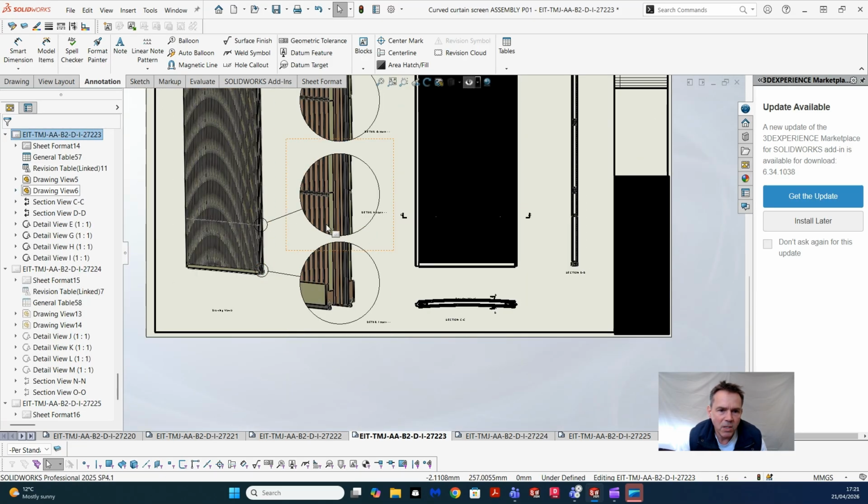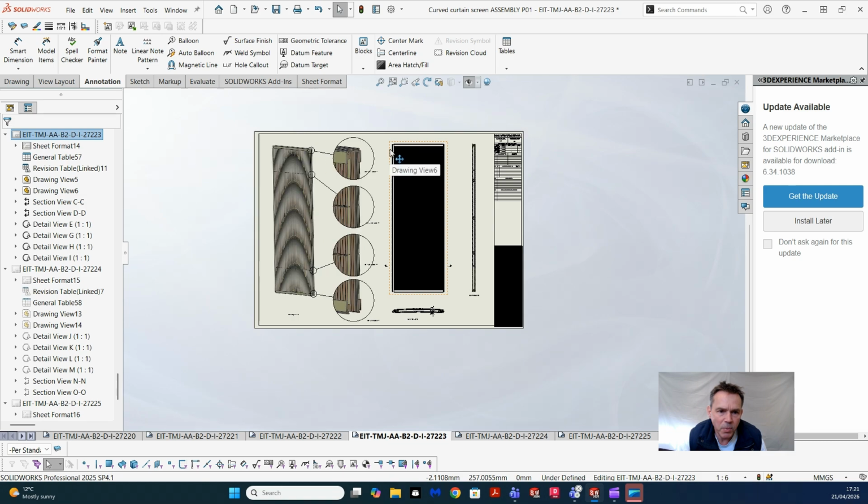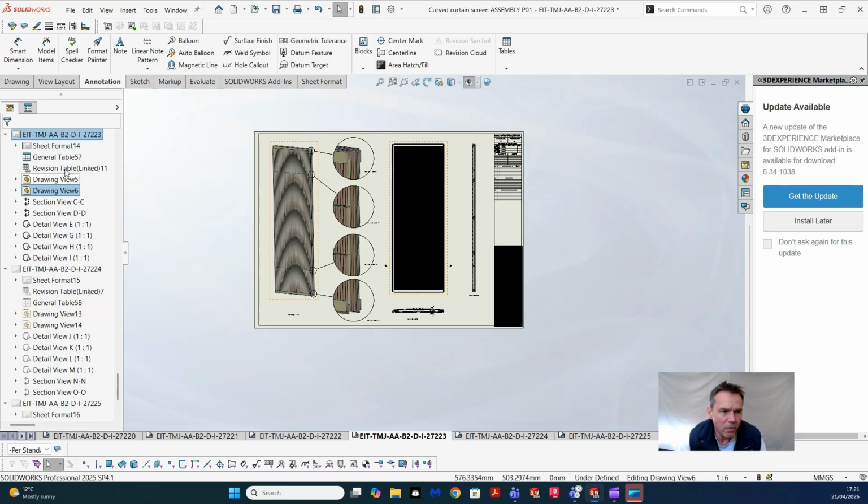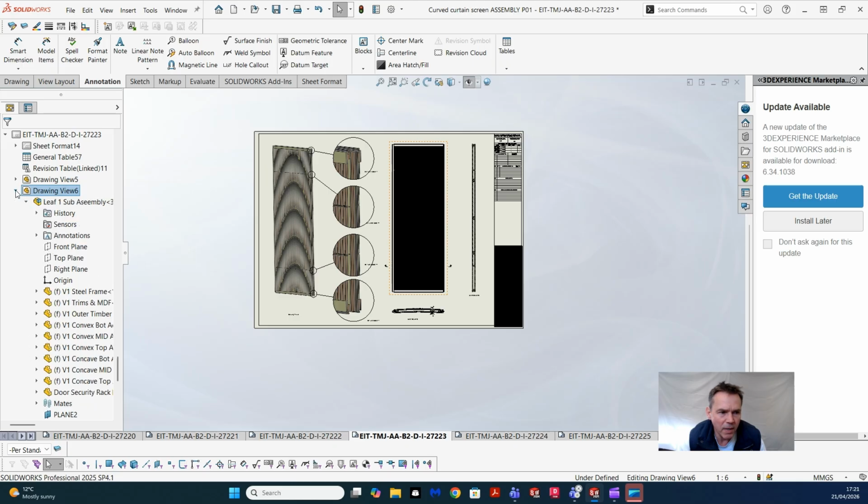So on the left hand side, if we click on this particular drawing view that I've got here, which is the elevation, you see it's called drawing view 6. Okay, so what we need to do is look for drawing view 6. It's highlighted because we've clicked on it, but it's actually this drawing view here. And if you expand this drawing view with the little drop down arrow here, you can expand it into the components that we've got, and you can see we've got door security rack here.